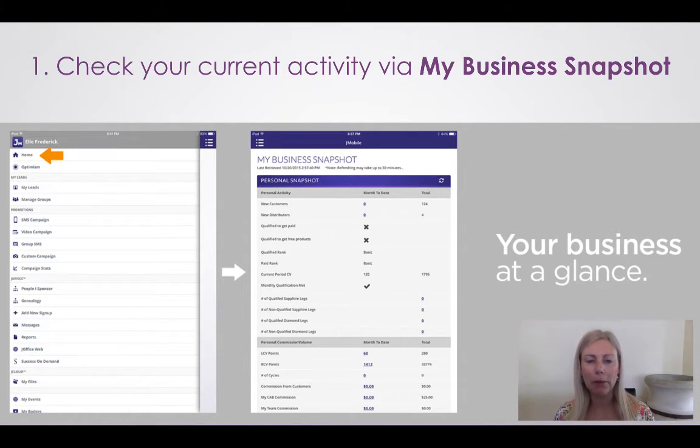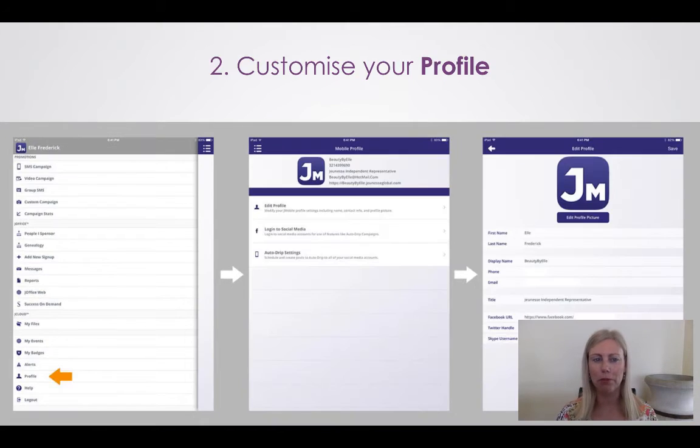If you click the link above, that is the lines in a list format, then you will receive this menu with the home button at the top, Optimism and so on. Now that home button takes you back to the business snapshot. I'm going to go through each of these important buttons for you.